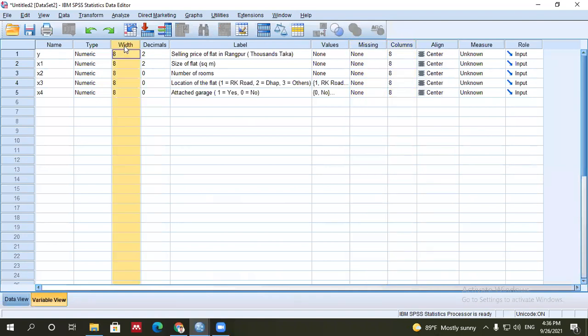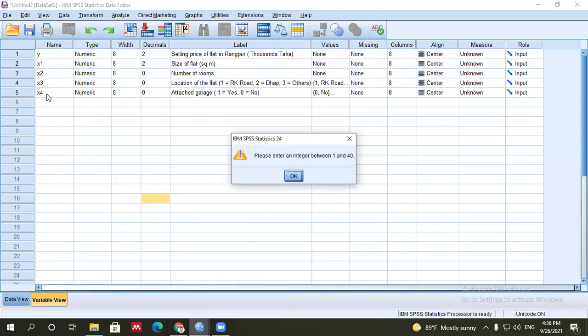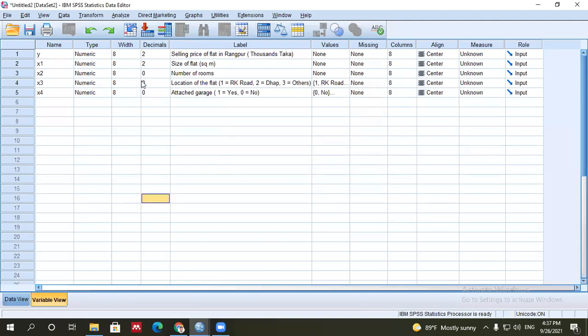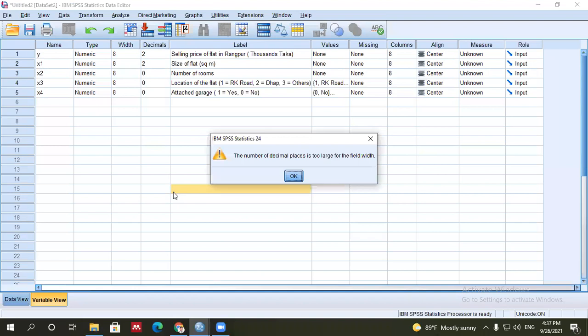What next? Width, right? What do you mean by width? If I use 0 here, let's see. You understand? Yes, sir. 1 and 40. Okay, let's try to input 1. You understand? Try to read.